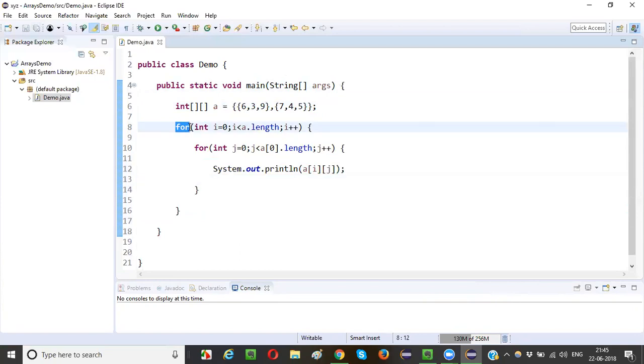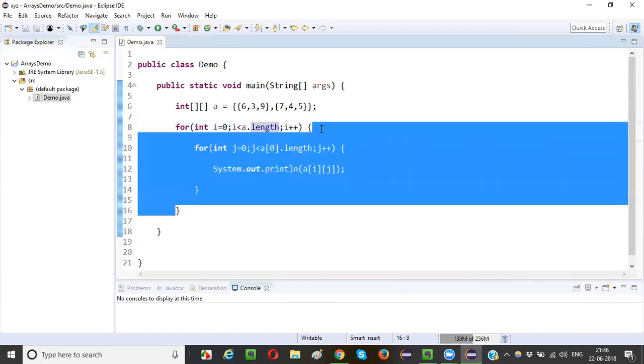First, the external for loop is for int i = 0. The value of i is 0. i < a.length. What is a.length, guys? 1, 2. So a.length is 2. i < 2. Since 0 is less than 2, that's correct, right? We'll go inside this for loop. When i is 0, 0 < 2, it went into the for loop.